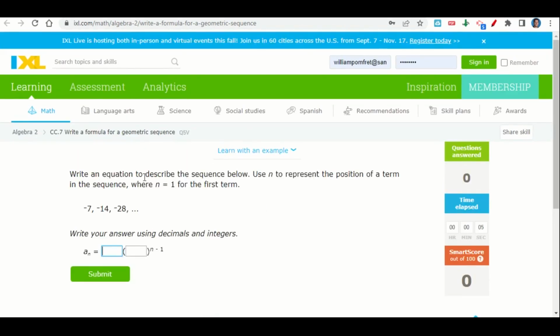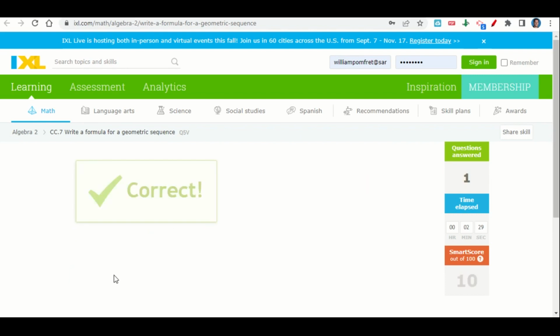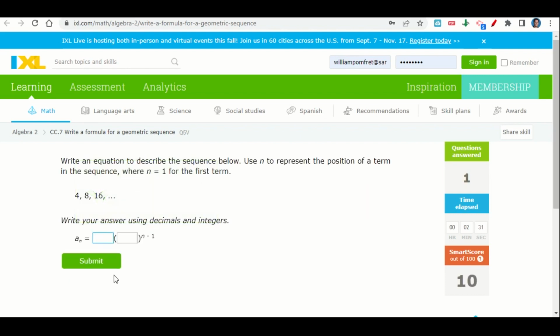It says to write an equation to describe the sequence below, use n to represent the position of a term in the sequence where n equals 1 is the first term. Well, we know that a sub n is equal to a sub 1 times the common ratio to the n minus 1 power. So what we should notice is a sub 1 in this case is -7, so that goes here. And then the common ratio, well, we can see that we're multiplying by 2 each time. So my common ratio is 2, so that goes there. And then I hit submit. It tells me I got it right and sends me on to the next one.